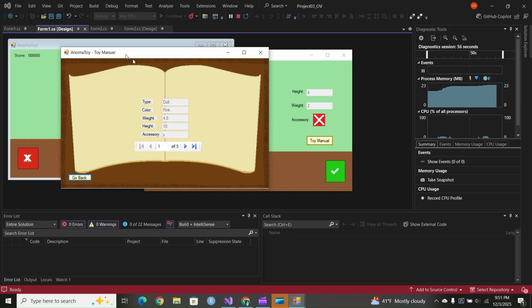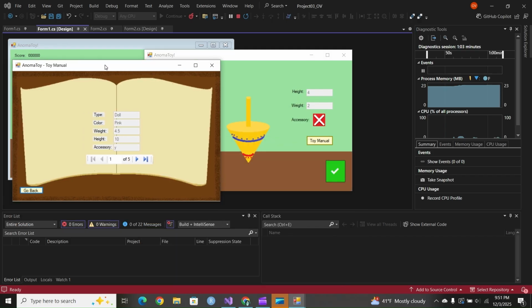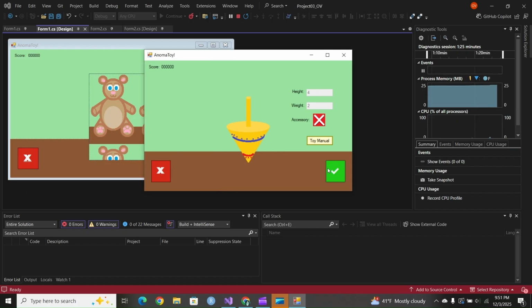Here is the toy manual. It is a database that has all the information we could possibly need. I don't think this is a doll. This looks like a spinning top. So let's go to the page for the spinning top. Yep, it is a spinning top. Its color is yellow. Its height is 4. Its weight is 2. And it does not have an accessory. Looks like all of that matches. Let's go back and say this is a good top.